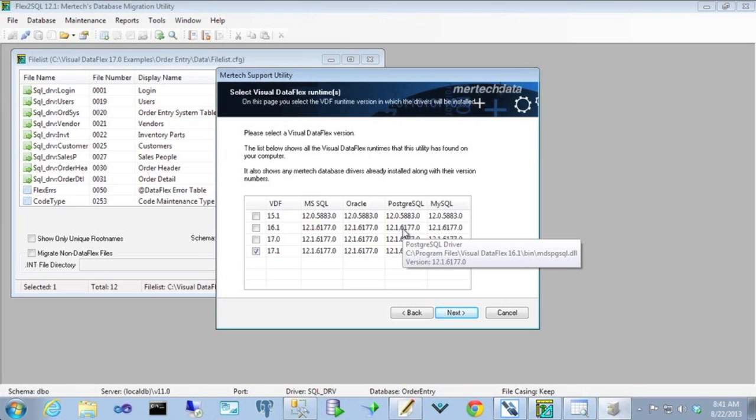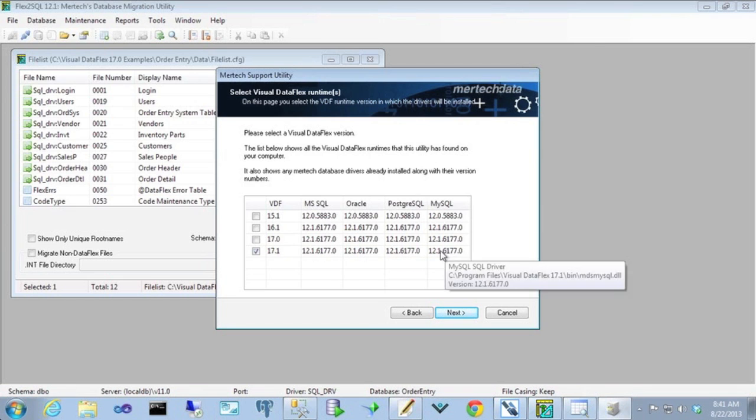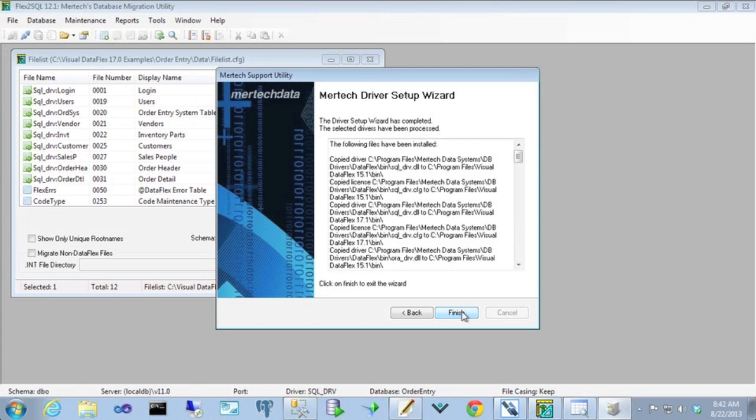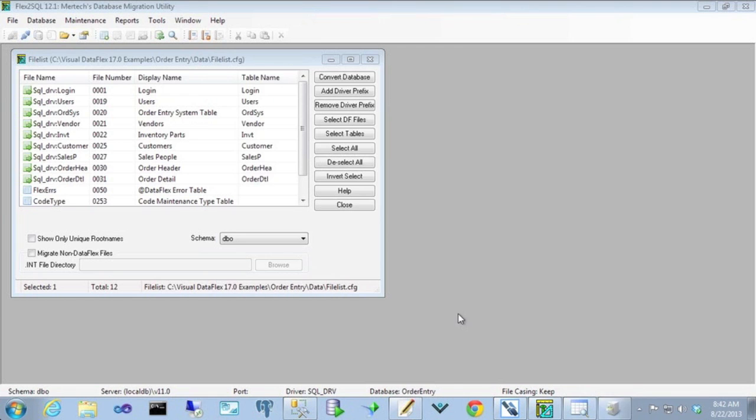So I can see right now that my 16.1, 17.0, and 17.1 VDF installations all have the latest driver, but my 15.1 doesn't. So I can tell it to go ahead and copy the drivers in there, and it will do that for me. And now those drivers are good to go with the licenses and everything associated with them for my 15.1 installation.